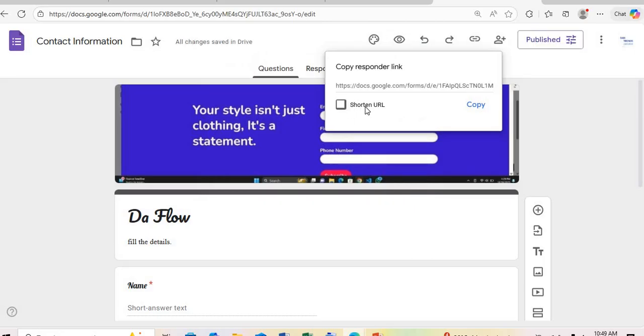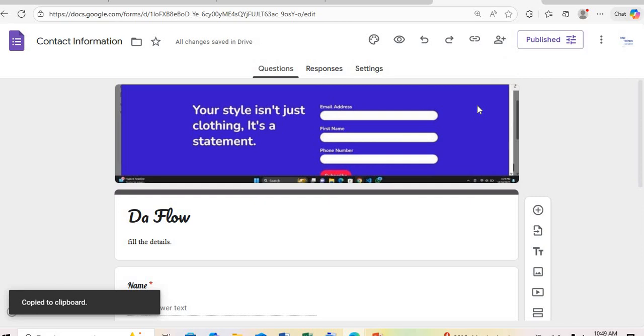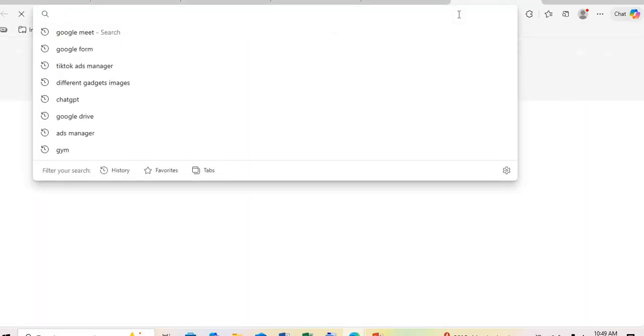Yeah, it says shorten URL. I don't want to shorten it. I want to just copy it straight. So now I have successfully done this. If I paste it here, if I open a browser and paste it or send it to you people, you can fill in your details.